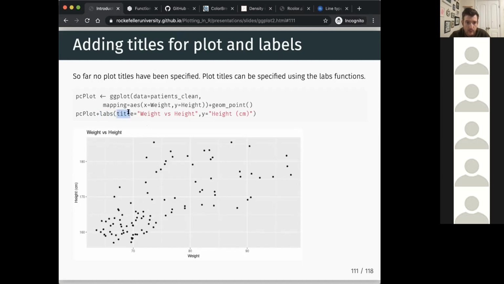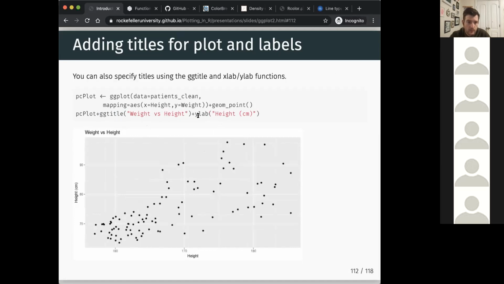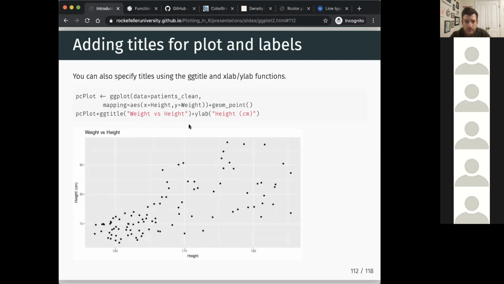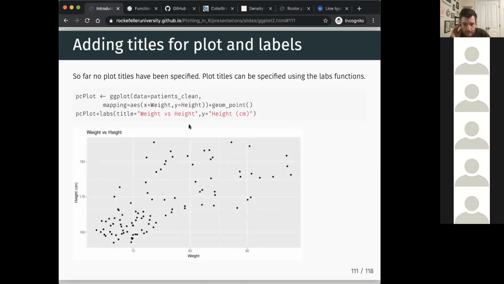And so labs will allow you to change the title of the entire plot. You can also control the y-axis through the y argument. There's also another function called ggtitle and ylab. So all of these three options work to add labels to your data set, and they work in pretty much the same way. They're just different options.